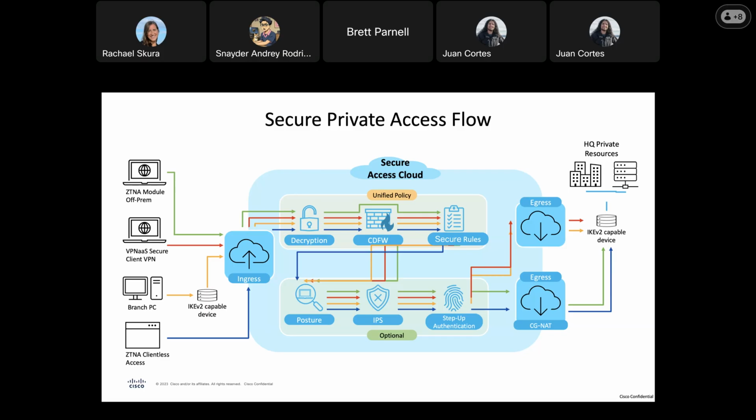When the traffic comes into our cloud, there's a unified policy. The traffic undergoes decryption, the cloud firewall, and the security rules. At the bottom, we have optional features, which are the posturing. We can also do IPS and step-up authentication. We configure the frequency of the authentication, and that's how we police your traffic.